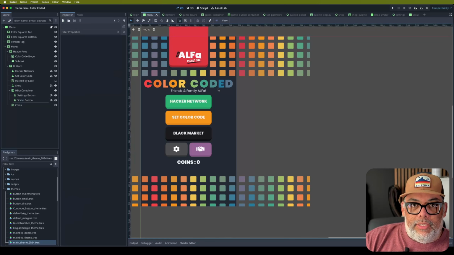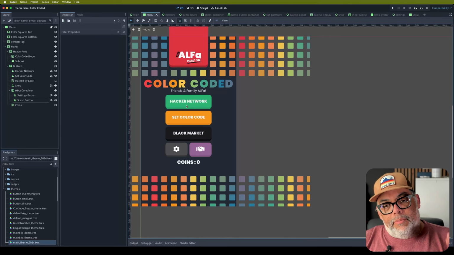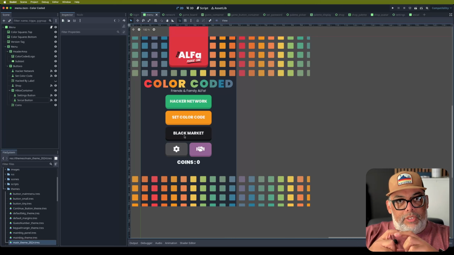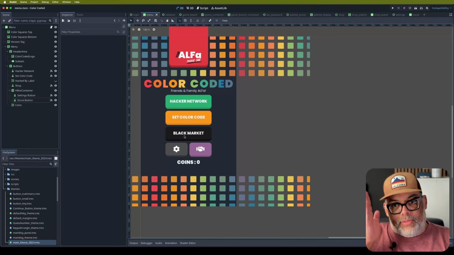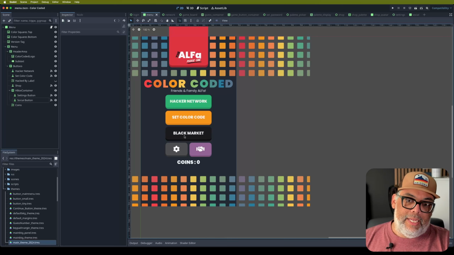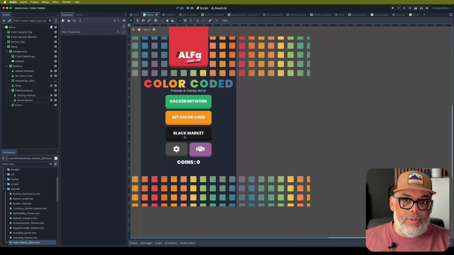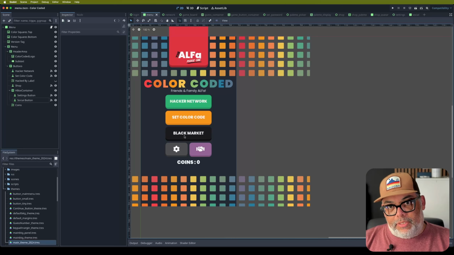This is the main menu page. You'll have Hacker Network here, set your color code, black market, and then there used to be just one button for settings, and I've since sliced that in half, so now we have a button for settings, and then the new page that was recently added for our social page. Below that we have the coins. This is how many coins you've earned throughout the game, and you'll be able to see it on this main screen.